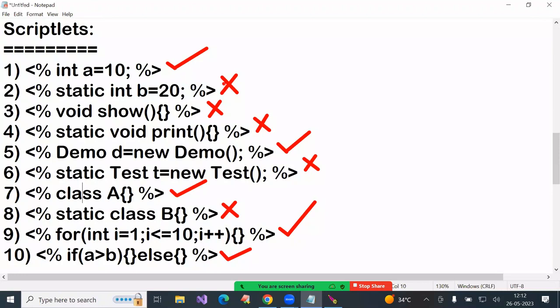Local variable. Second one not valid. A local variable cannot be static. Third one not valid. Method in a method is not possible. Fourth one not possible, same reason. Fifth one valid, local variable. Sixth one, a local variable cannot be static, that's why not valid. Seventh one, local class, valid. Eighth one, a local class cannot be static, that's why not valid. Ninth one, 10th one, task code. We can write it in a method only, that's why valid. Now declarations completed, scriptlets completed.